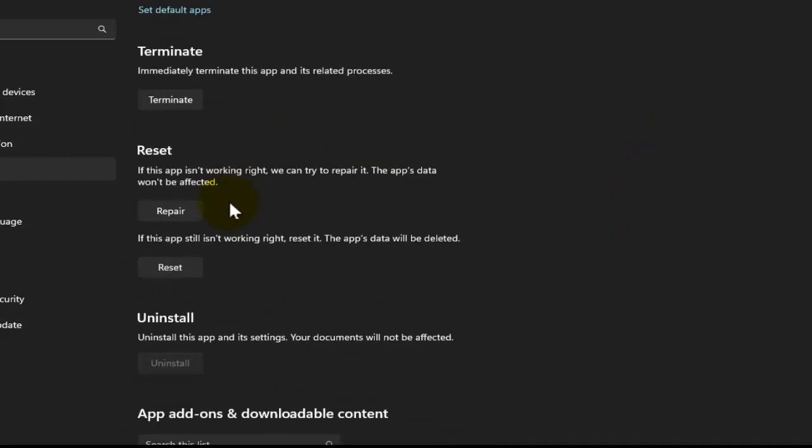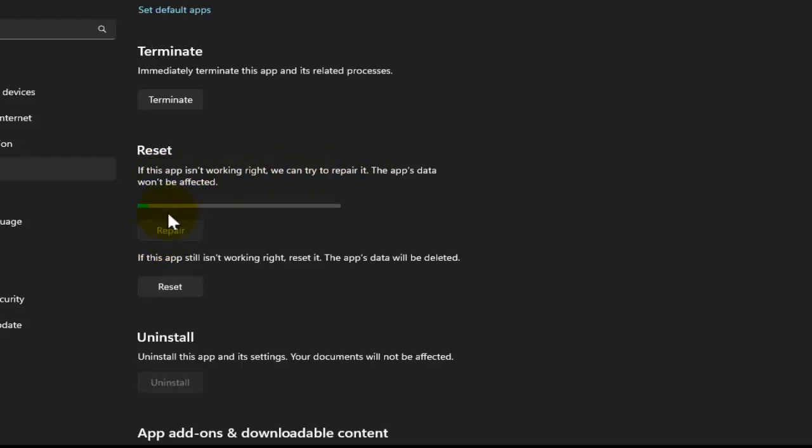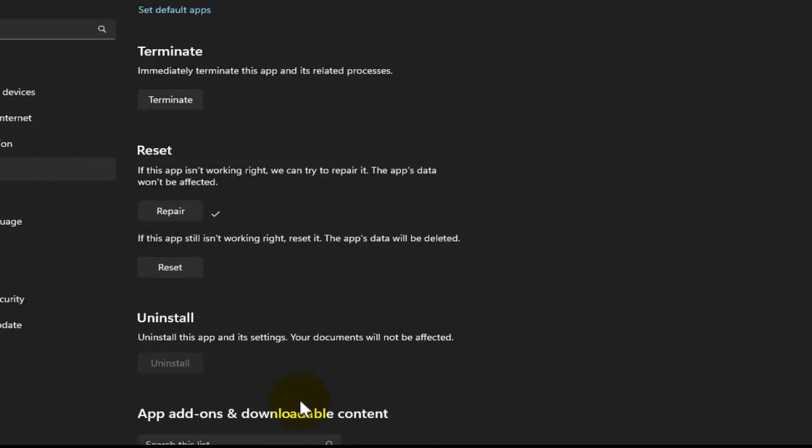In Advanced options, scroll down until you see Reset. If this app isn't working right, you can try to repair it. So please tap on Repair. Now please test to see if Xbox works. If it doesn't work, please follow along with me and let's try the next method.